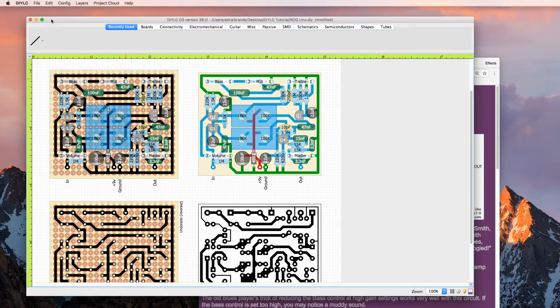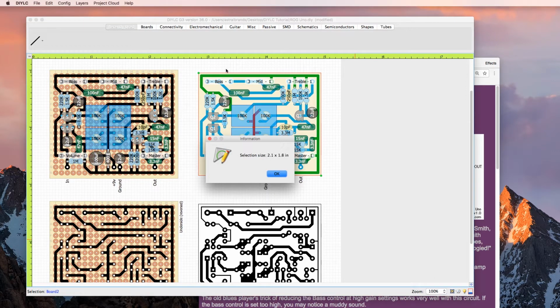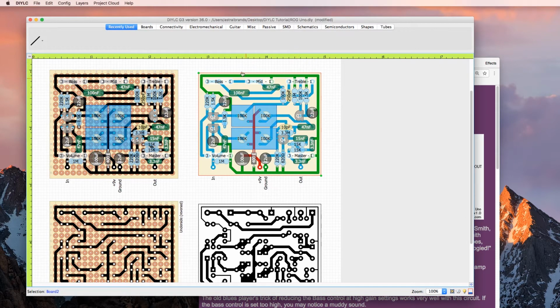So from here, a couple of things you can do in DIYLC real quick before we move on. This button down here gives you the selection size. So if you just select the board, you can see that this PCB is going to be 2.1 inches by 1.8 inches. Which is a good fit in a 1590B, as long as the pots here don't get in the way of, or push the board down in the way of the jacks that you need on the sides, if you do side mount jacks.